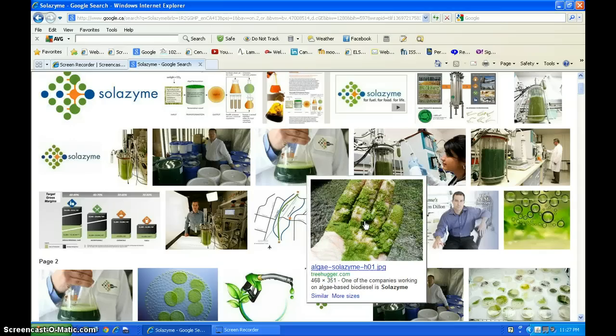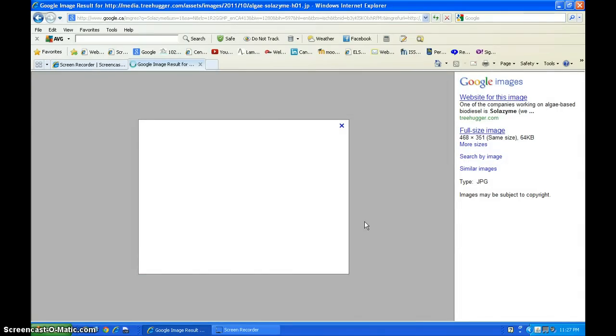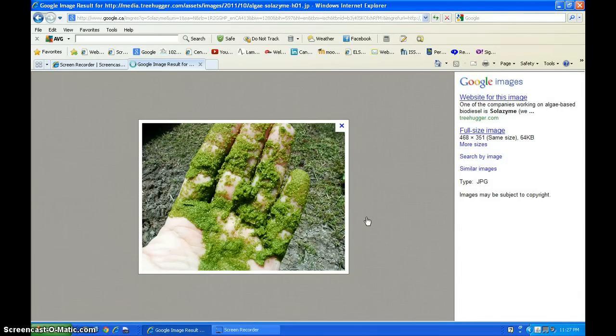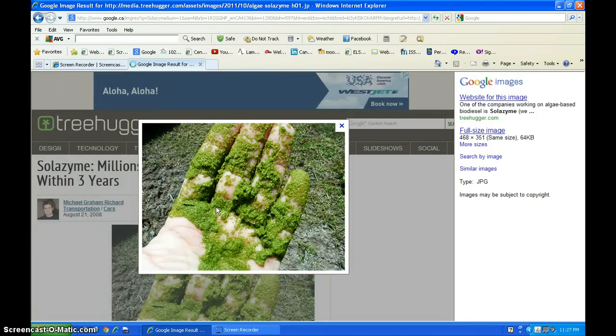So I'm going to do a left click on this picture. And it's going to take me to a larger version. From here, what I need to do is I need to do a right click on this picture. Do my right click. It's going to open another drop down menu for me. My computer's a little slow.